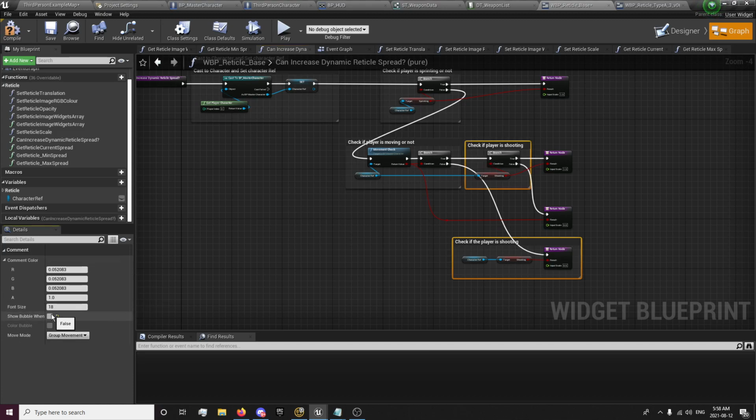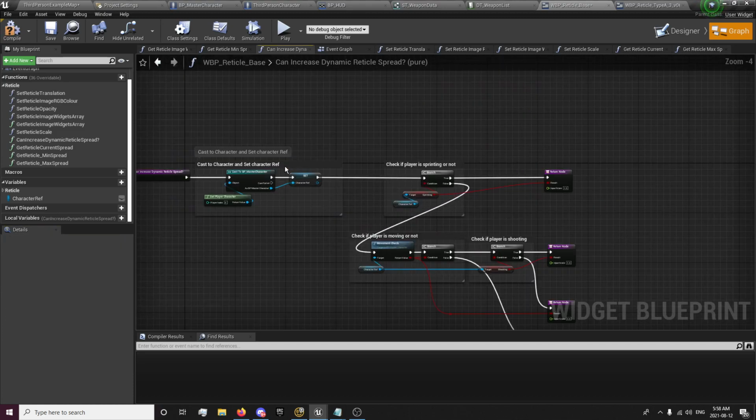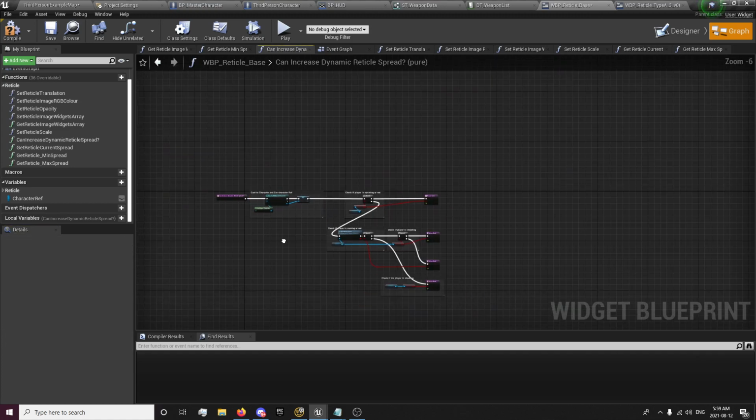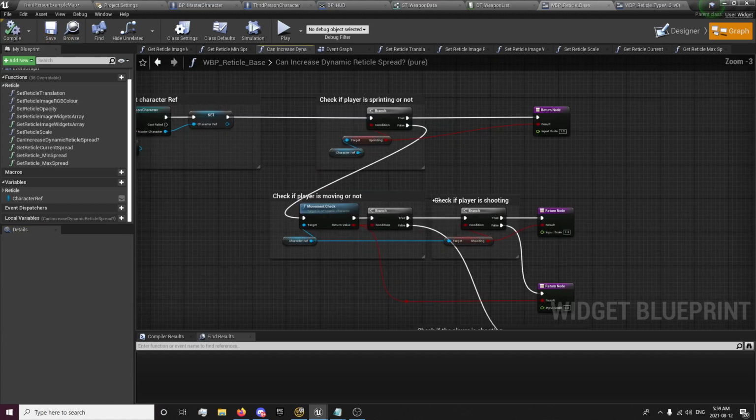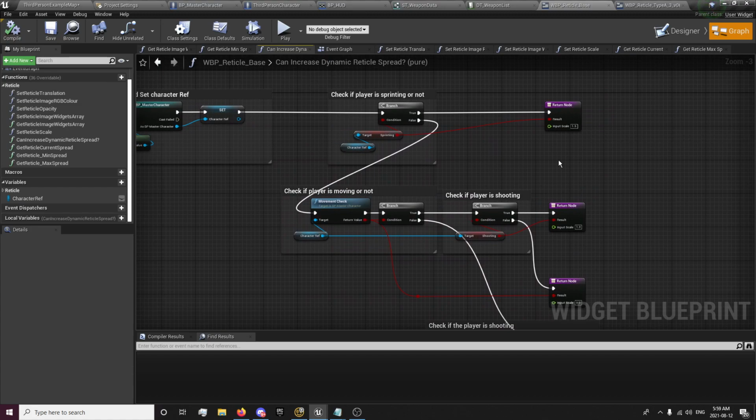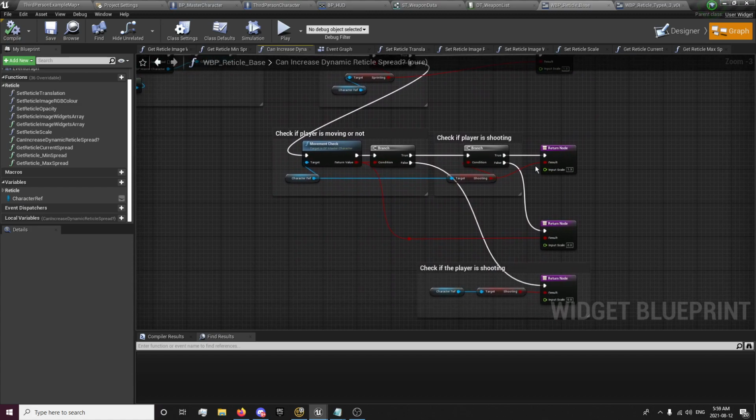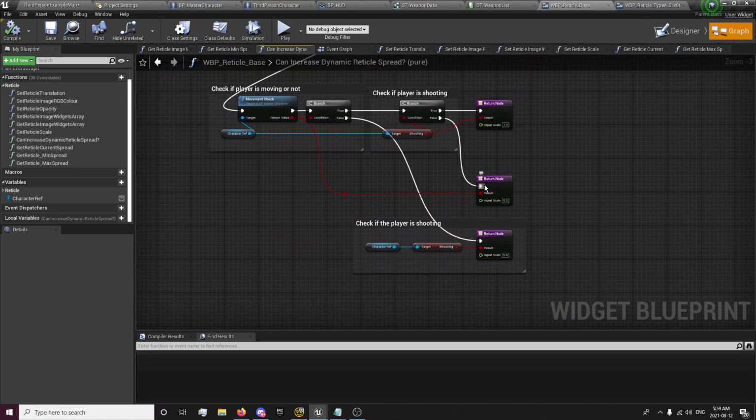Move these two bubbles. This one. So now we have it setting. If we check if we're sprinting, it'll put a 1.5, 1.3 if we're moving and shooting, 0.8 if we're moving but not shooting, and 0.5 if we're just shooting, if we're not moving.